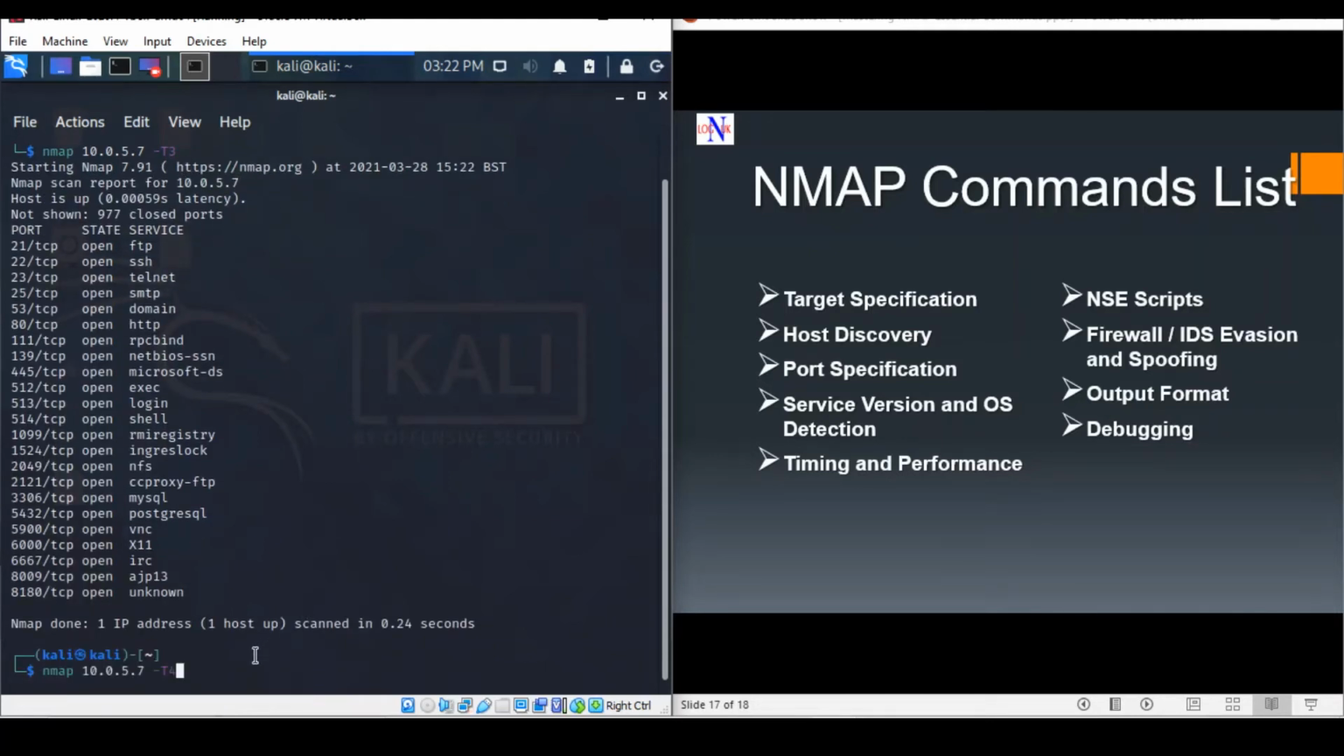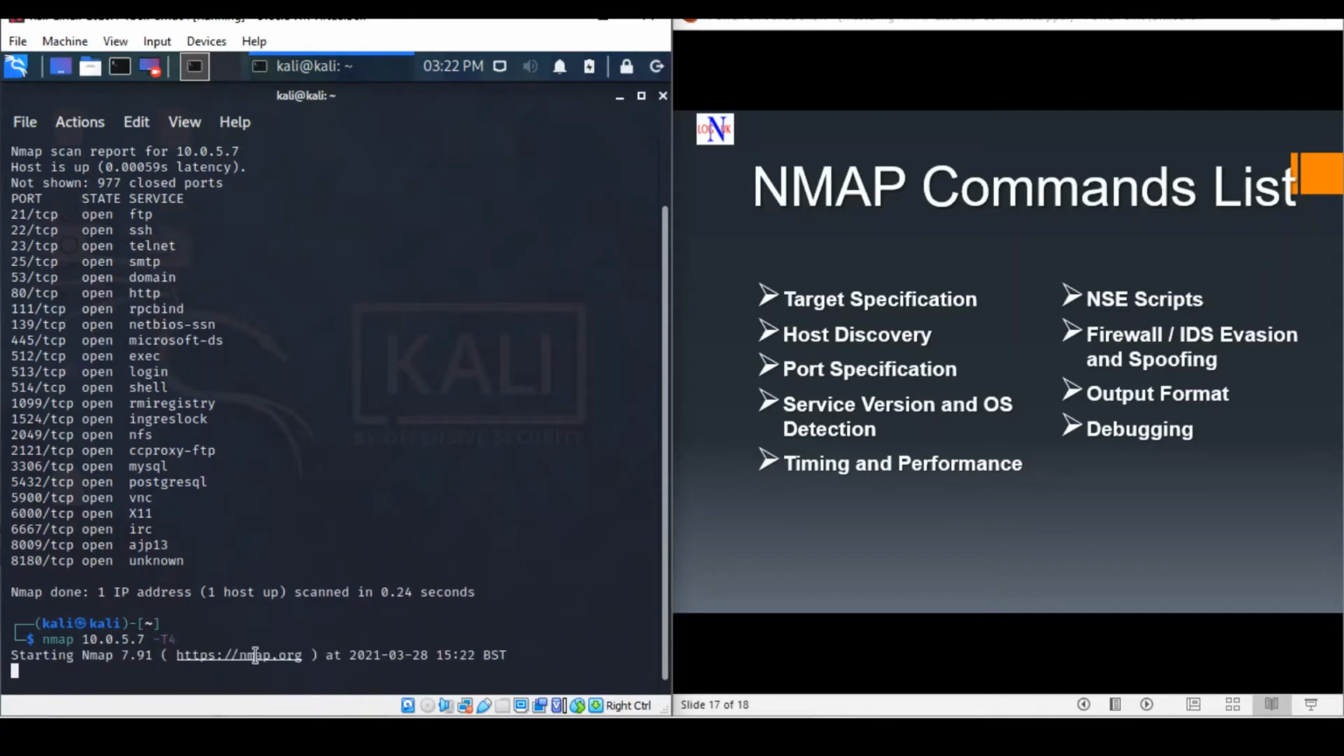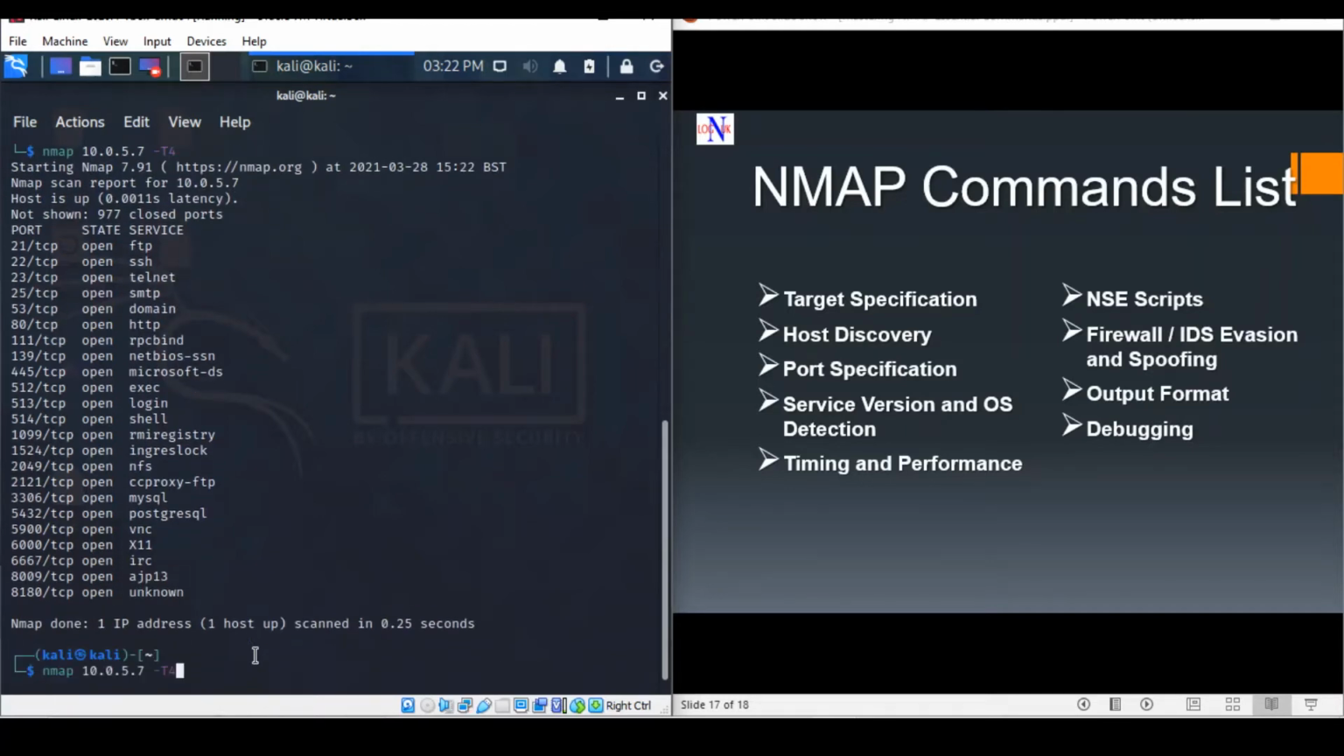The next one is T4. T4 is meant to be very aggressive in terms of speed, and it assumes that you are on a reasonably fast and reliable network. So that's pretty much determined by the speed of your network. And the last one is T5. It's meant to be insanely fast. If you want to sacrifice accuracy for speed, that's the one you have to go for. And that's that for the timing.